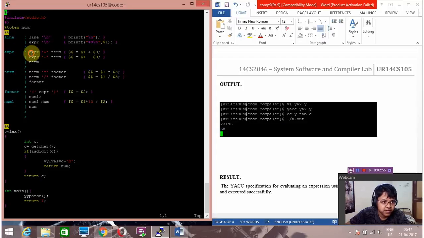Let's go to the expression part. Now expression is defined as expression plus term, and this is defined as $$ equal to $1 plus $3. Sorry, earlier I said that it is $1. It will be considered as $$ equal to $1, $2, $3, where $1 is the expression, that is the first one. Here we can see the definition of expression for the plus, for the minus, and after that we go to the term part. Term can be defined as term into factor and term divided by factor.